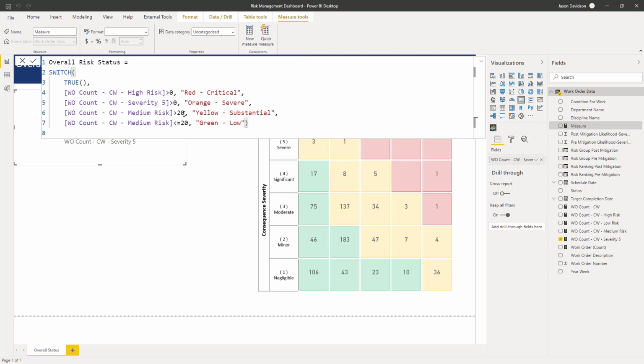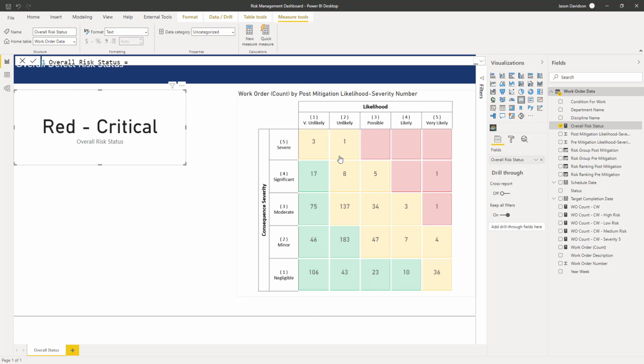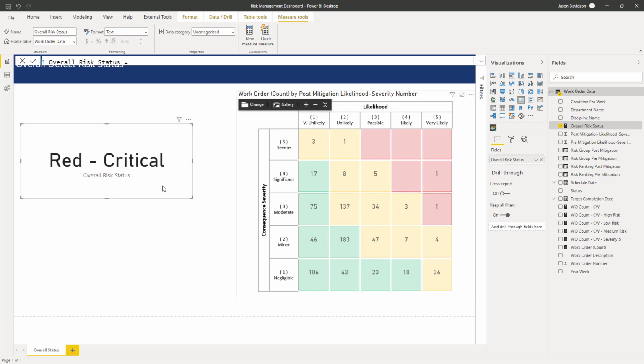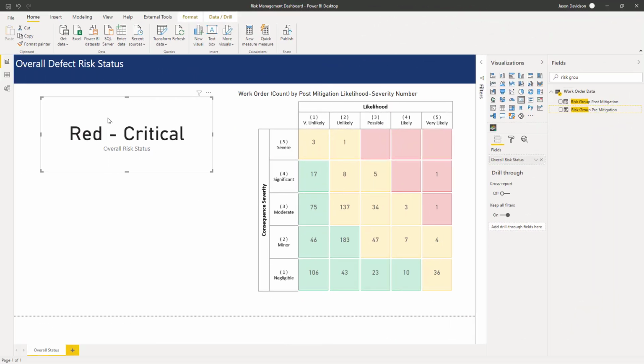And that should give us what we need. Let's just see if that works. So I'm just going to replace the card with this. And we can see red, because we've got something in this red area here, so overall status is red. Okay, so we'll test this later because we need to actually change the data that we import, but this looks like it's working for just now.